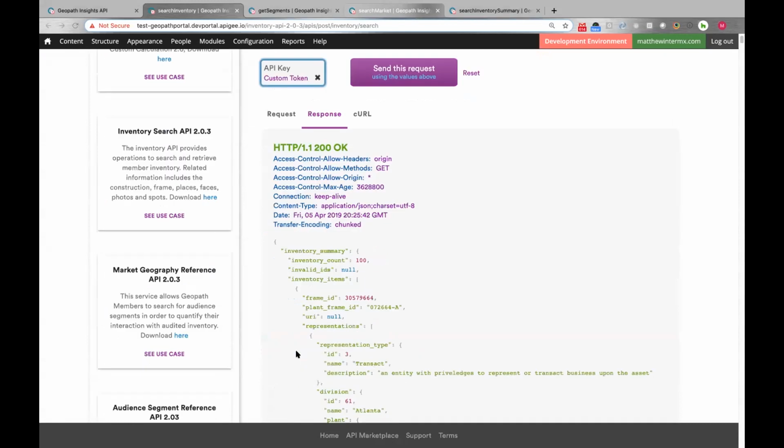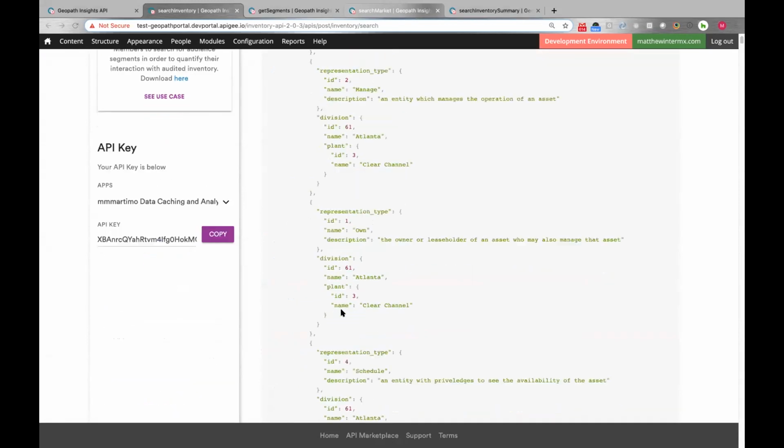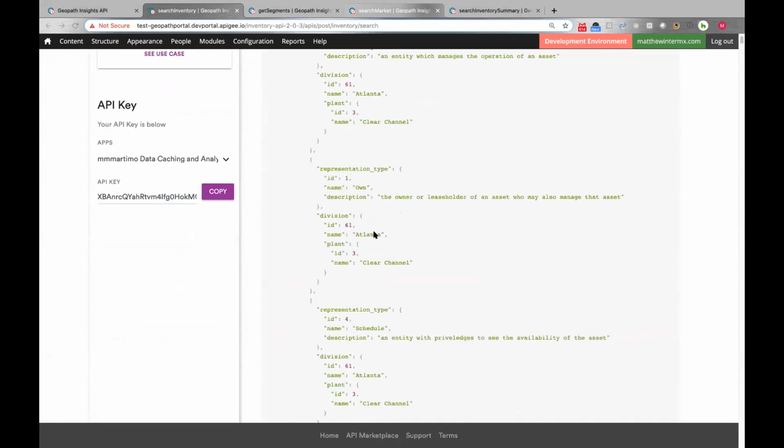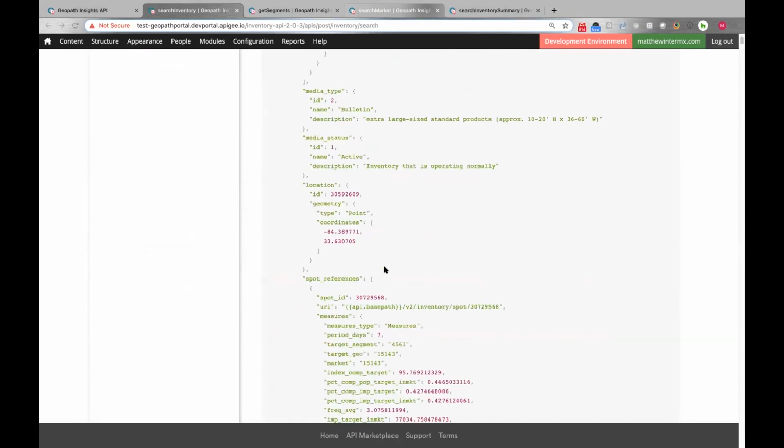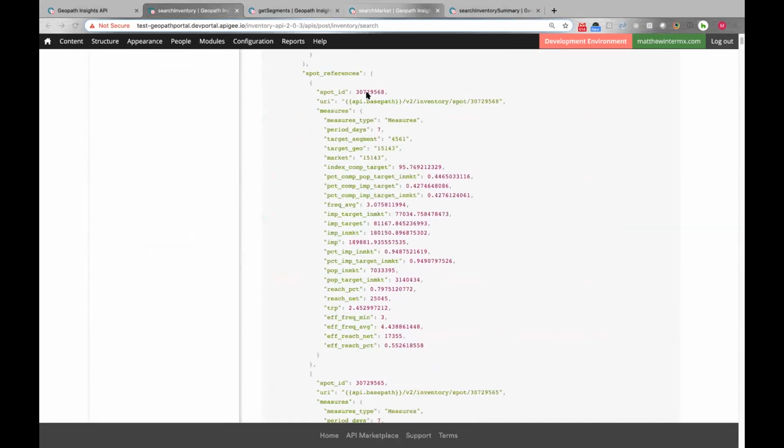Okay, so we did return, and fantastic. So now we have an Atlanta Clear Channel board as the top one. We get the number of spots. Now we see the variation of the total number of impressions, 189,000, 180,000 of those are directly from in the market. 81,000 of those are for the dog owners, total 77,000 dog owners living in Atlanta.